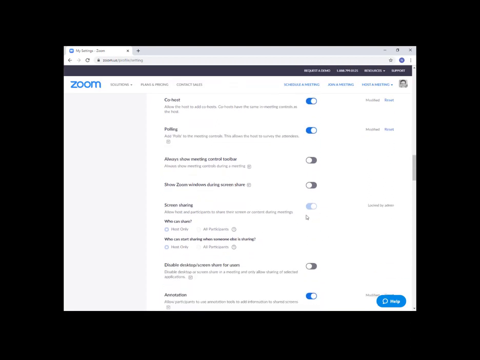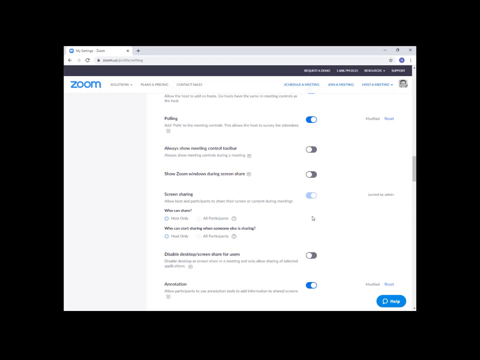You can see a safety measure here: screen sharing is locked for host only. If you needed to give somebody else screen sharing privileges, you could hover over their name in the participants box and make them a host, and then they would be able to share. But again, we've got this locked. That's a safety feature to keep our rooms safe.